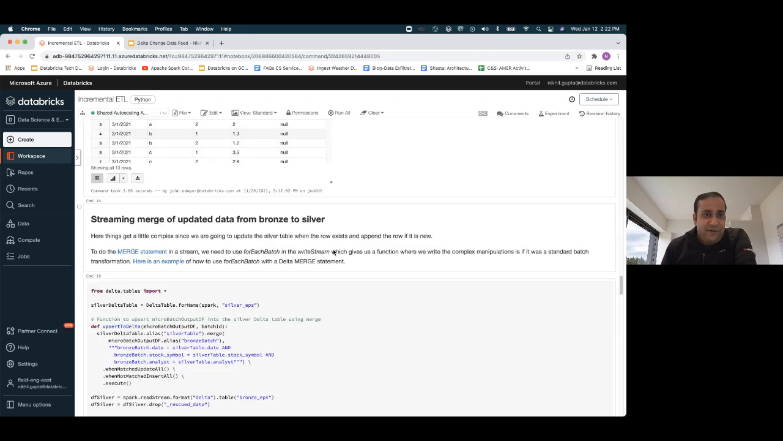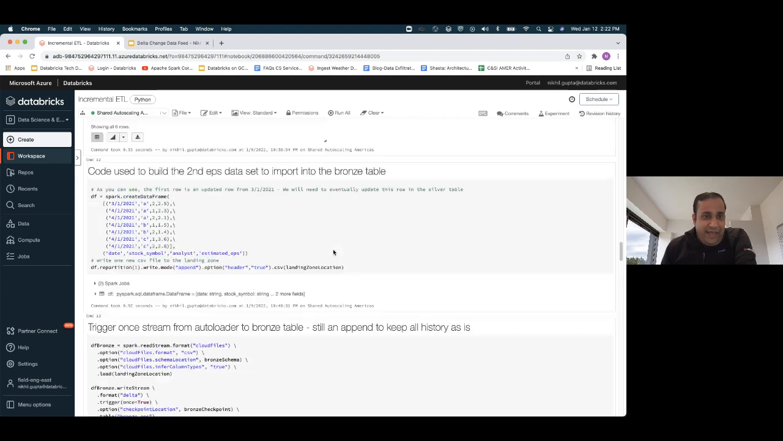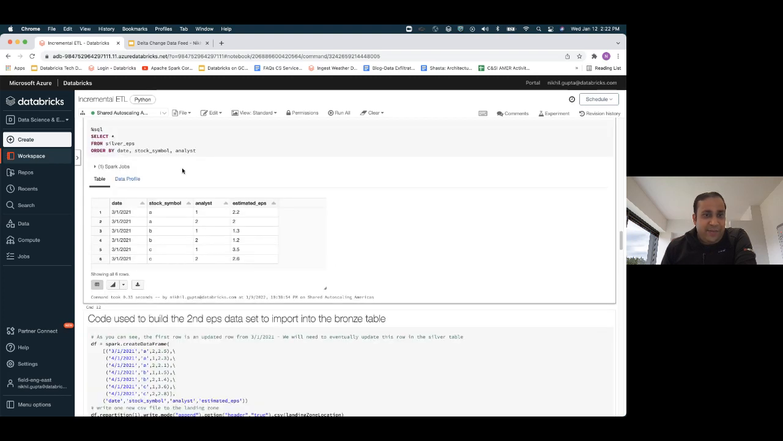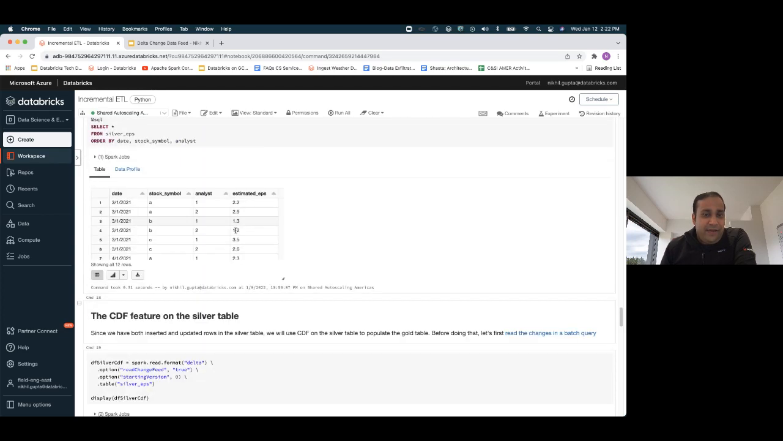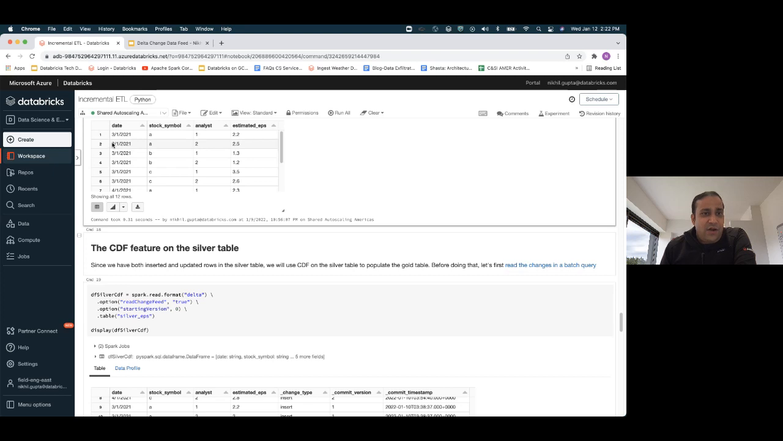So we had the first original silver table here. The original silver table was here. The same EPS was 2, and now it became 2.5. So now you see the table has been updated. The silver table has been updated. And now I want to go into my change data feed and see the change data feed log and see what happened over here.